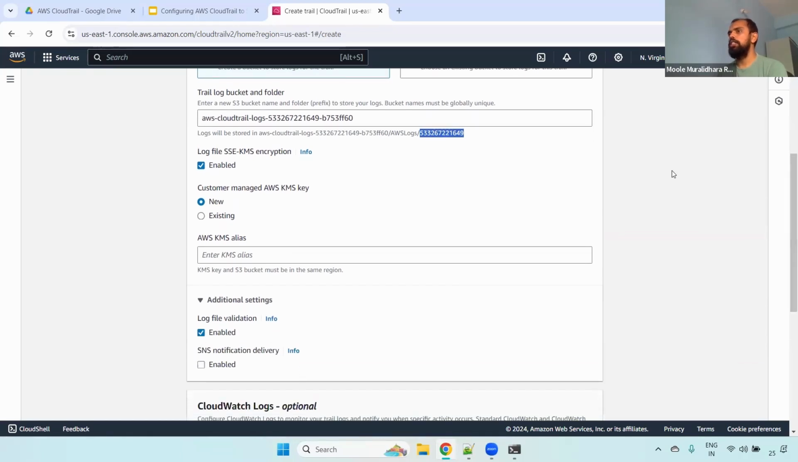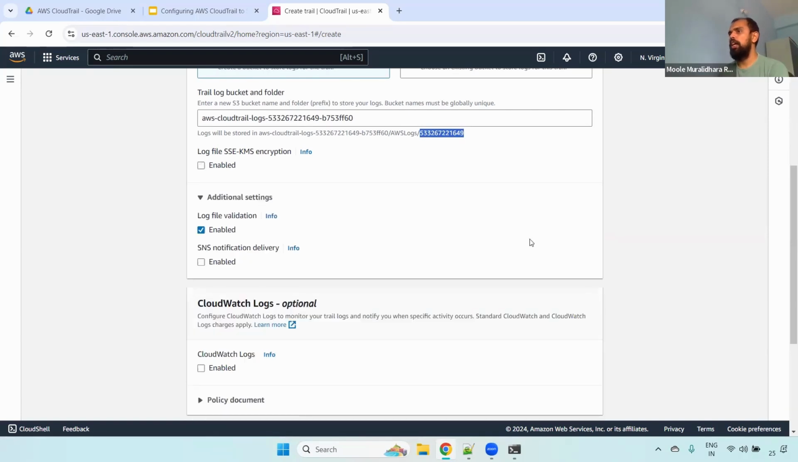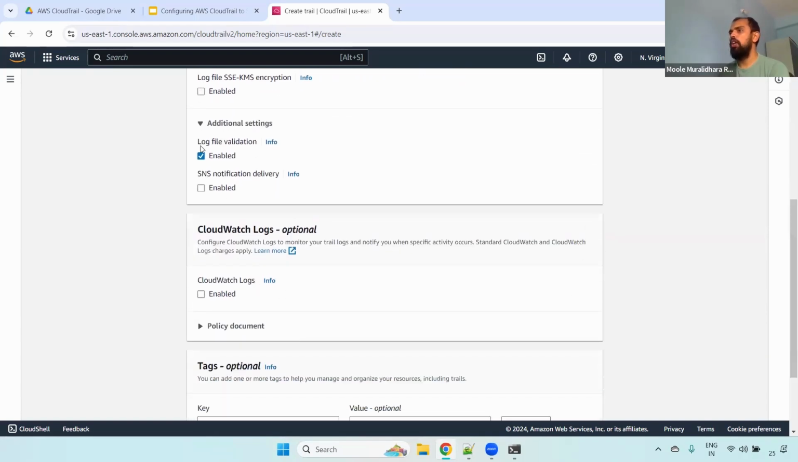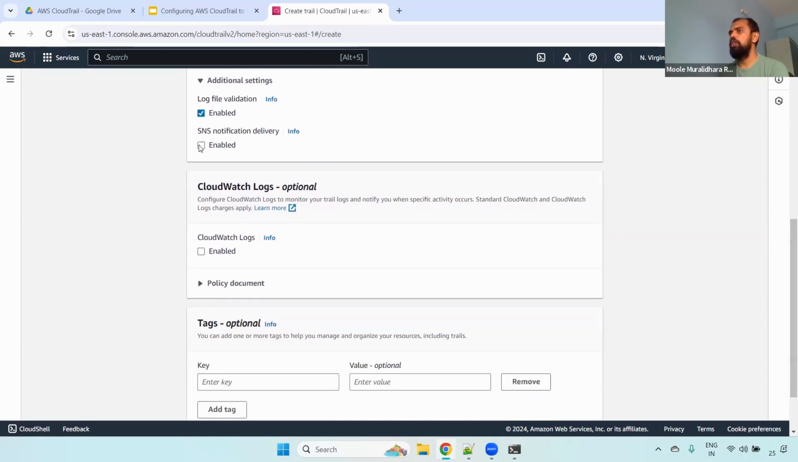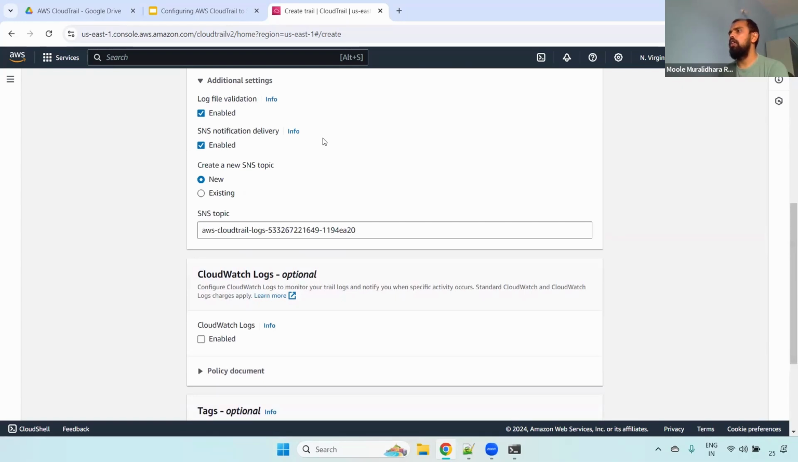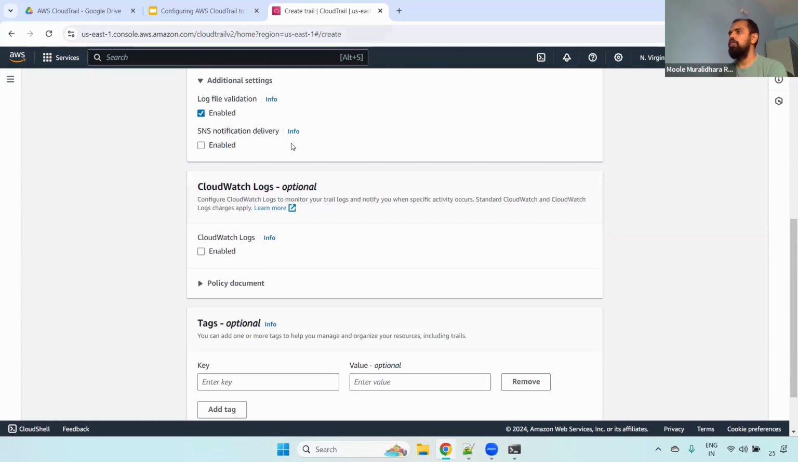Also, if you want to set up SSE-KMS encryption, you can do that, but we don't require it. You can disable it. And if you want log file validation, you can enable it. By default it is enabled, you can keep it. In case you want to send a notification whenever logs are stored, you can give it here. Currently we don't require it, and in real time also, we don't use this SNS notification delivery.